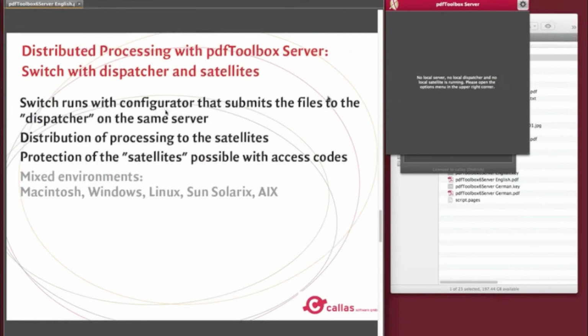So this is a summary. In Switch runs the configurator, and that submits the files to the dispatcher, which is on the same computer. And the dispatcher would distribute all the files and all the work to the satellites of the network. Again, we could use protection if we want. And again, for instance, we could have the Switch on, let's say, a Mac, and the actual PDF processing is being done on a Linux computer or some Solaris or AIX or whatever.